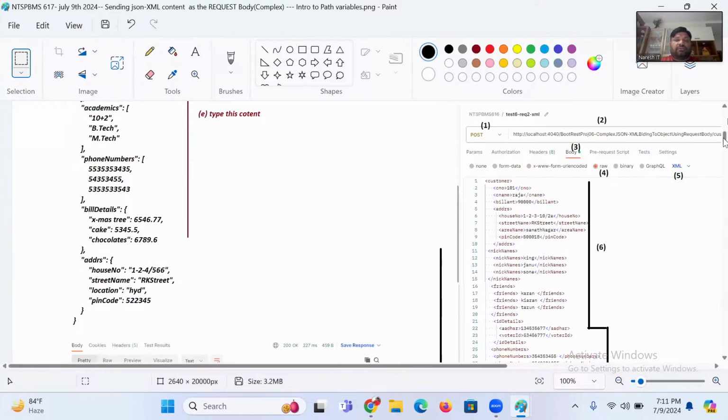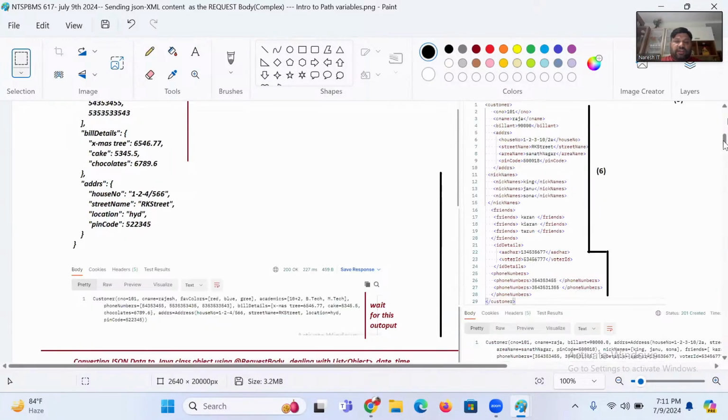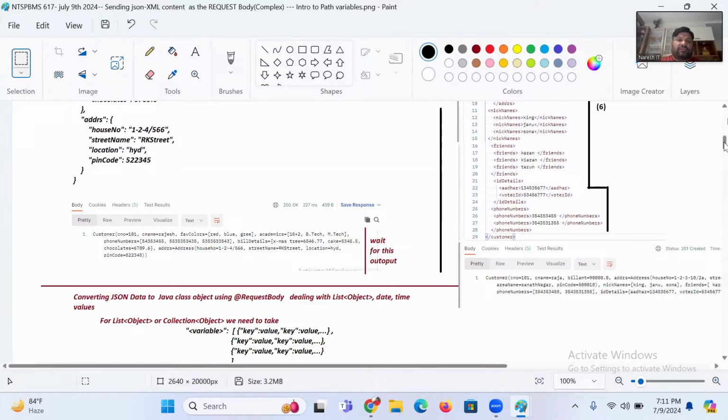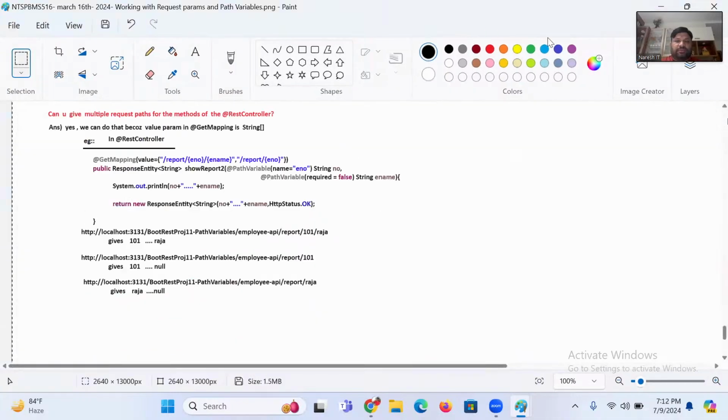The same thing we can test in XML by adding a special jar file. We can give the same information in the form of XML, and that XML also can be converted into string. So let's see both now.